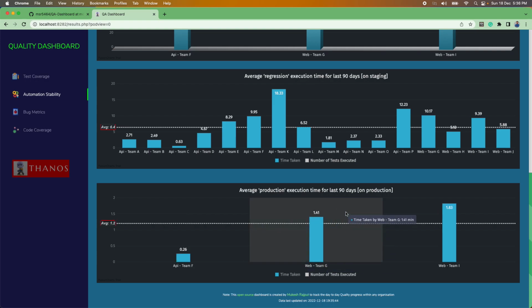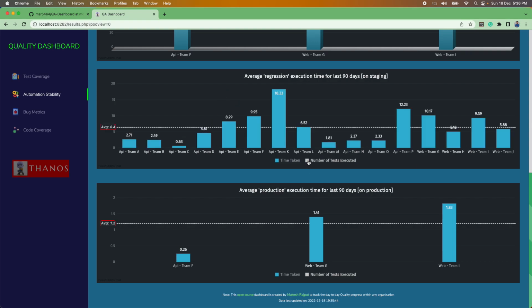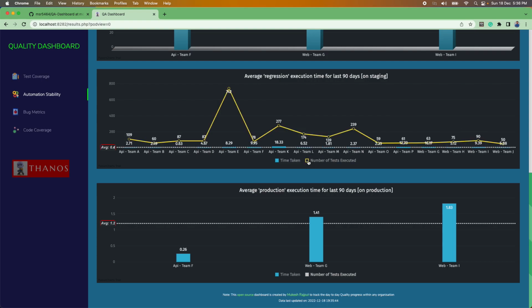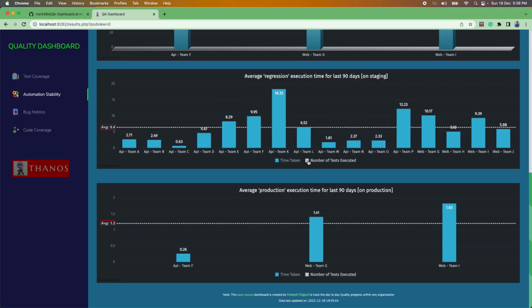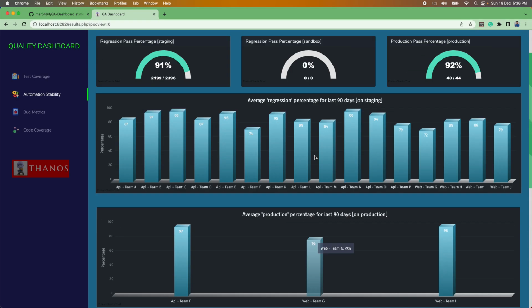for production also. And using this toggle, you can also understand how many tests are executing. So basically, if one team is taking too much time, then is it that that team has a lot of test cases, or are there other problems? So this will give you the exact count of tests executed versus time taken. Okay, so for example, only 8 minutes were taken to execute 742 tests. That is very huge.